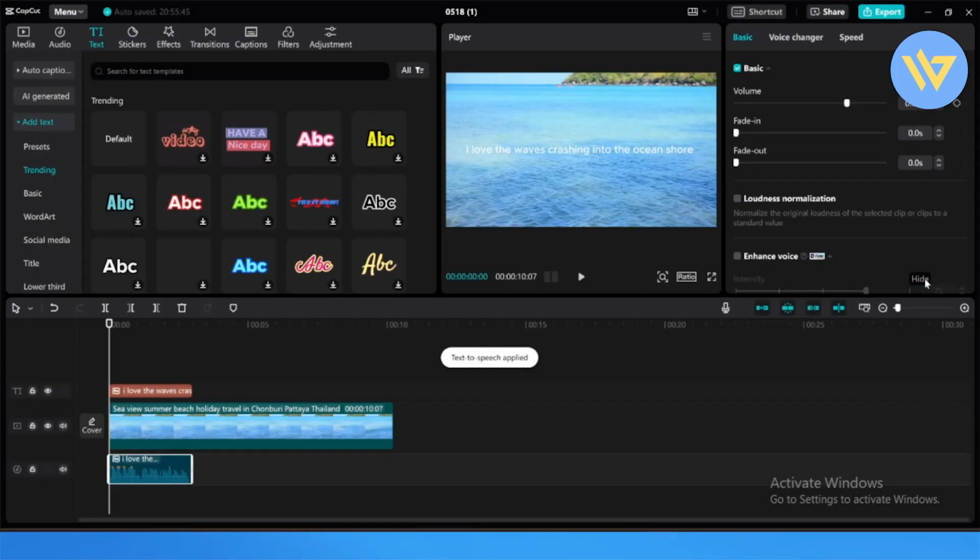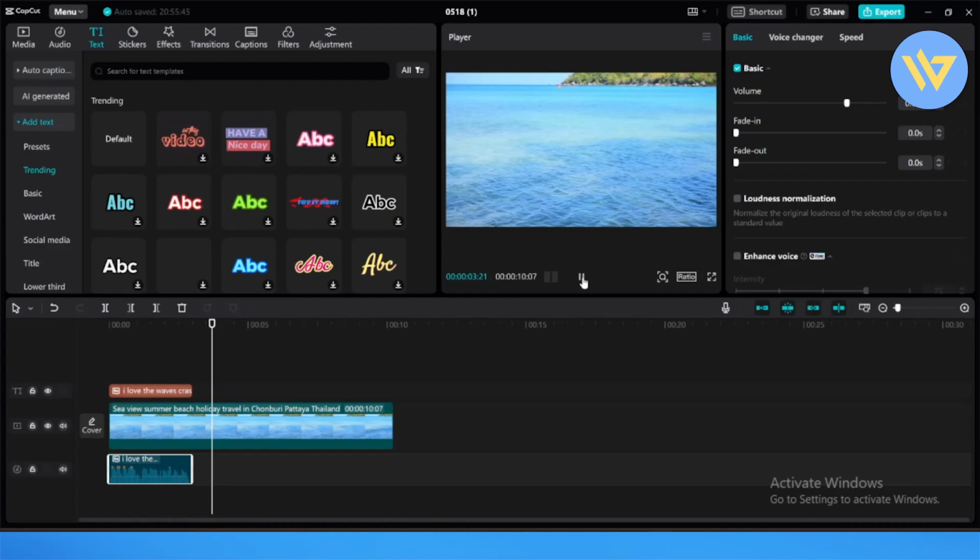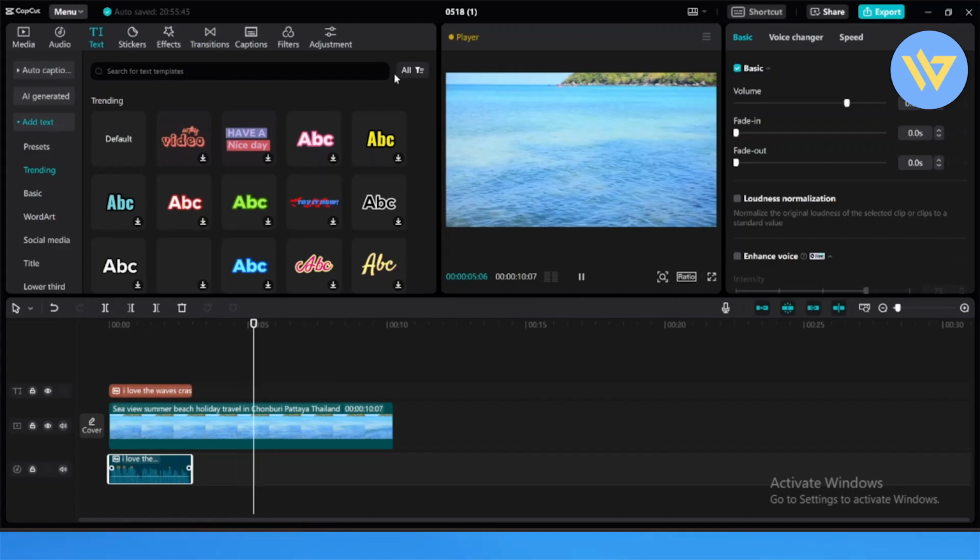Next up, we're going to listen it out and see if this matches. I absolutely like how this is going. You can see it's playing itself out. Now, next, what I'm going to do is simply head over to the export section.